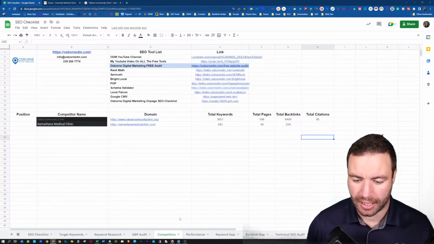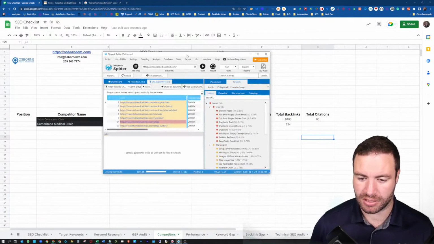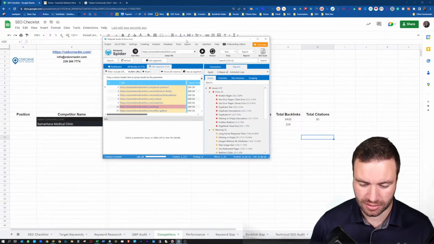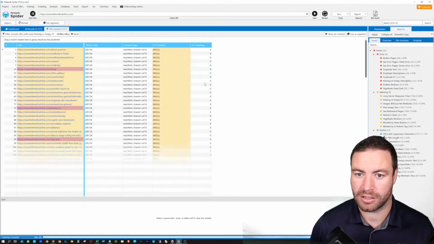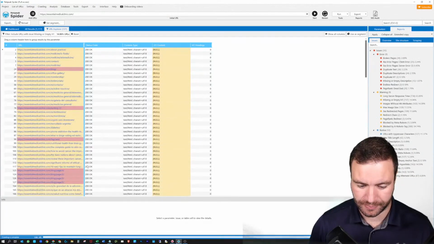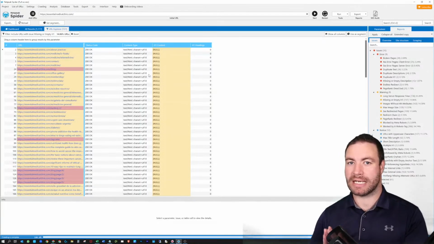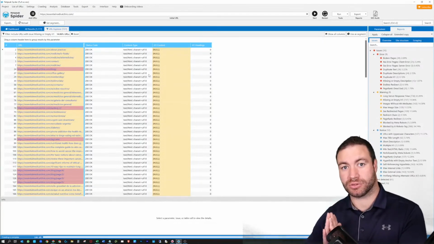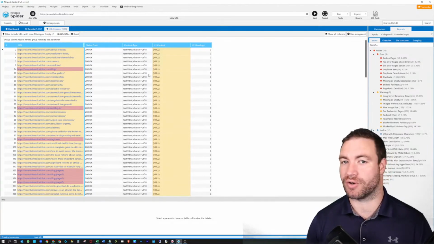All right, now for a technical SEO audit, let me bring this up because I had already run this. I hope you guys can see this. I can't see on the screen that it's showing, but this is NetPeak Spider. Now, to do a technical audit, you can use a ton of different tools. You can use Screaming Frog.